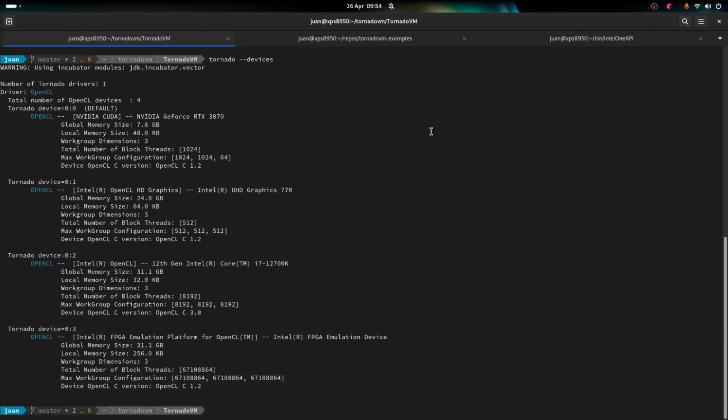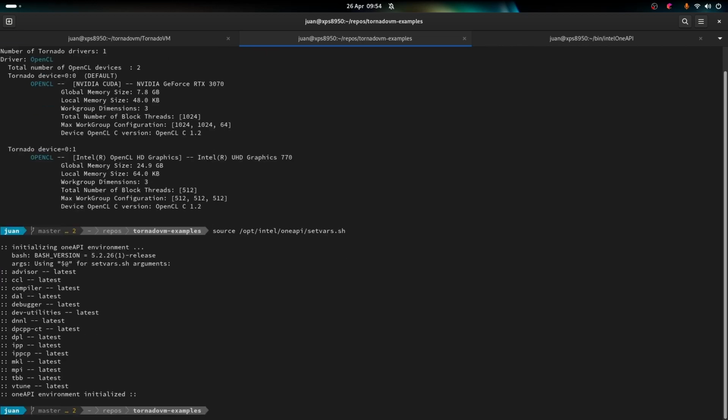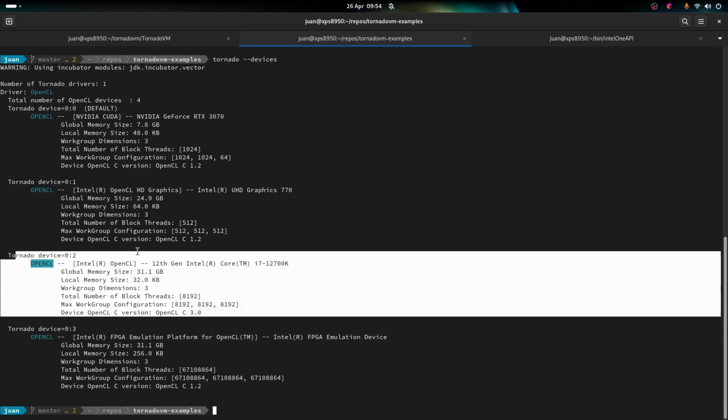how this could be run. So I'm gonna jump now to a second terminal over here. I'm gonna open Tornado --devices. Again, because I haven't loaded the Intel oneAPI environment just yet, I'm not gonna see the Intel CPU. So let's do that again. So source opt Intel oneAPI setvars. Now if I type --devices, I should see again all the devices, including the CPU.